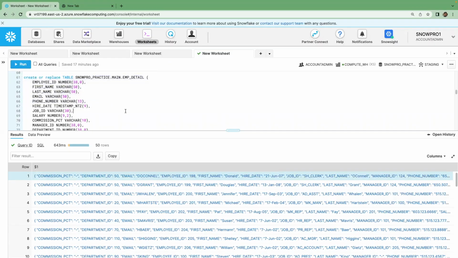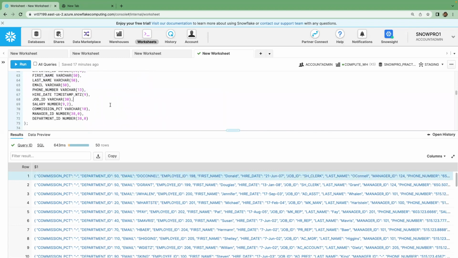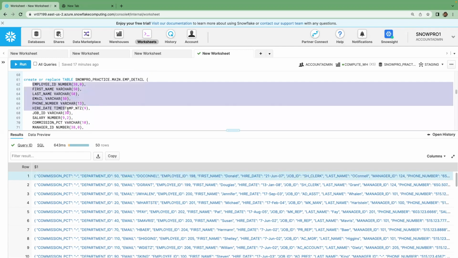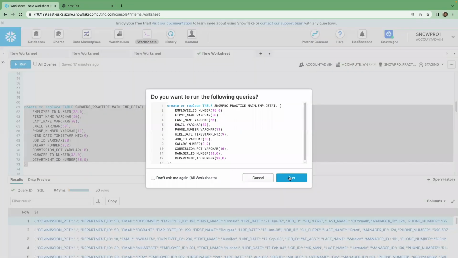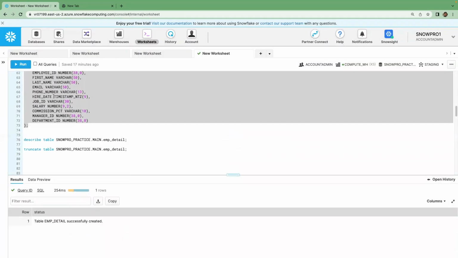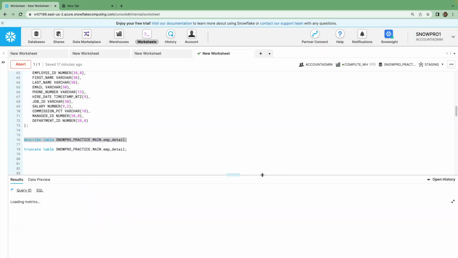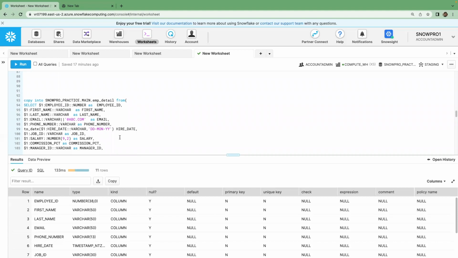Now create a table to load the data with the proper data types and everything as shown here. Execute it. The table has been created, and then do the describe and see. Everything looks good.